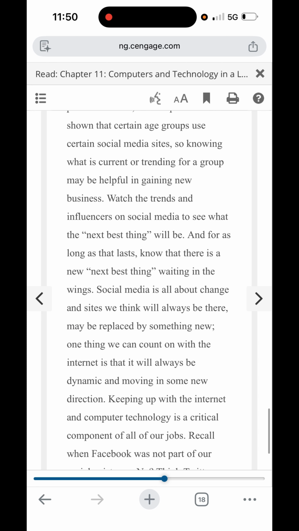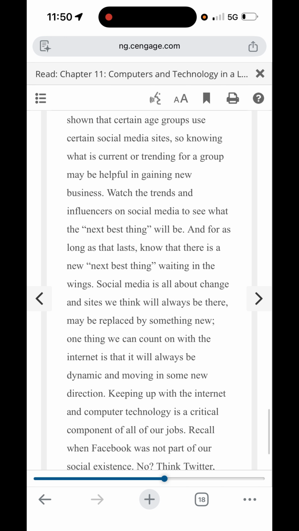It is shown that certain age groups use certain social media sites, so knowing what is current or trending for a group may be helpful in gaining new business. Watch the trends and influencers on social media to see what the next best thing will be. And for as long as that lasts, know that there is a new next best thing waiting in the wings.